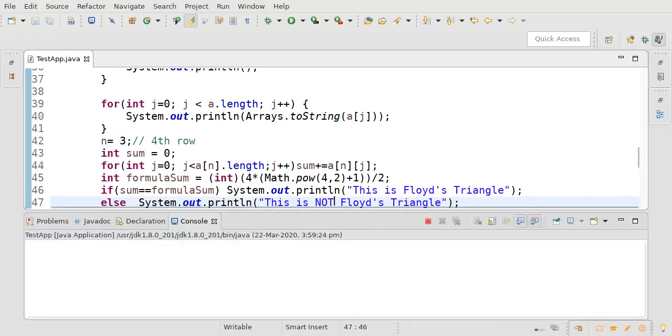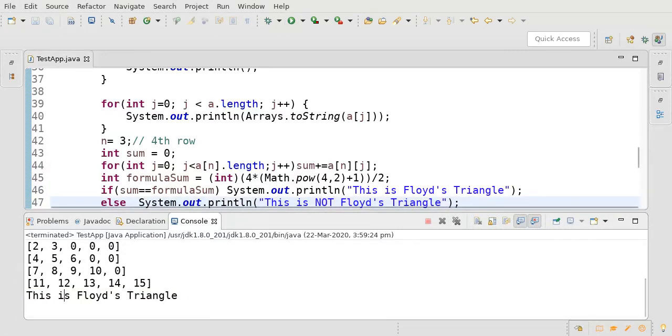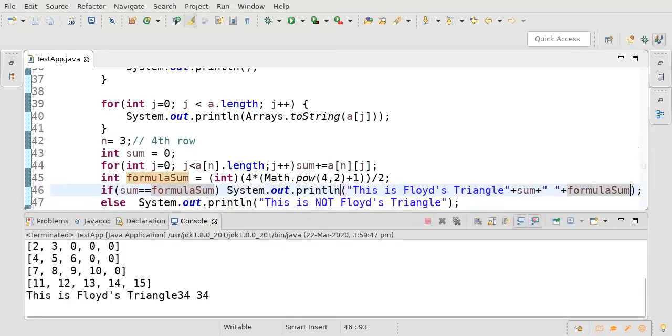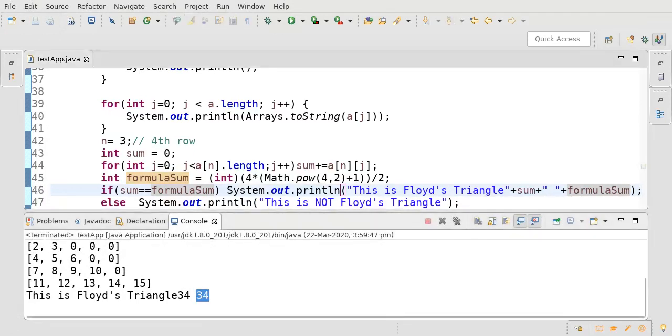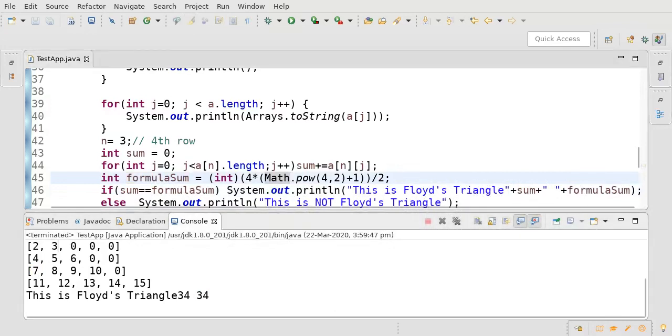Let's run it. This is Floyd's triangle. We will print the values also. Our sum value plus formula sum, right? So our sum value is 34, formula sum also 34. Here 7, 8, 9, 10, 34. You can apply to any row because row starts from 0.